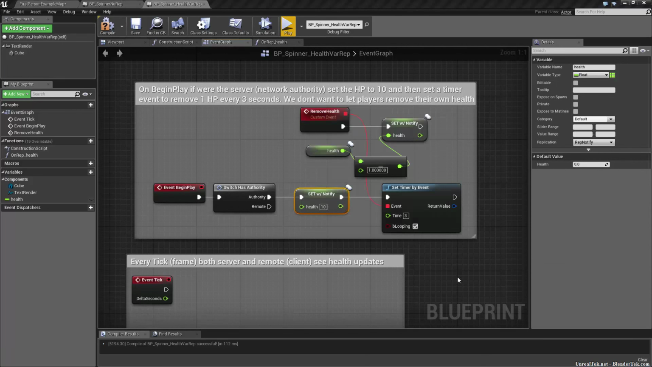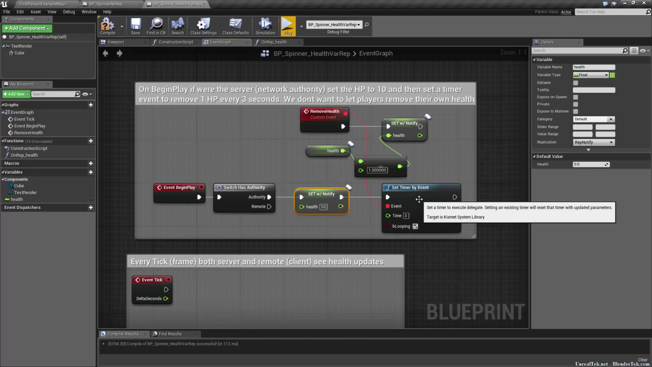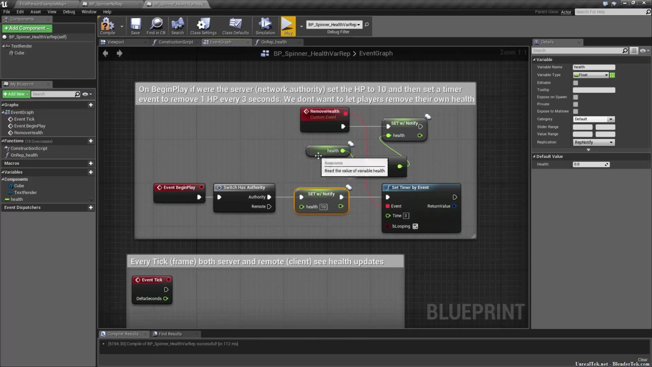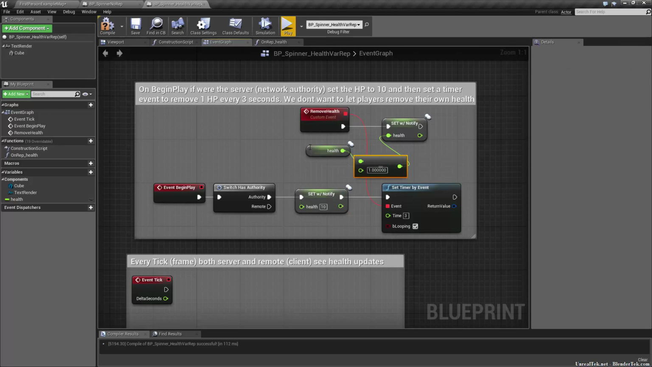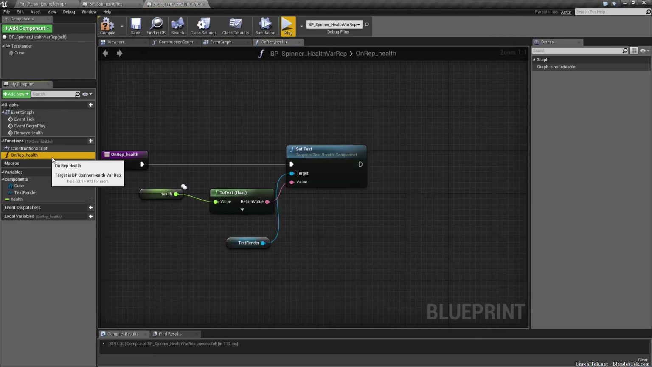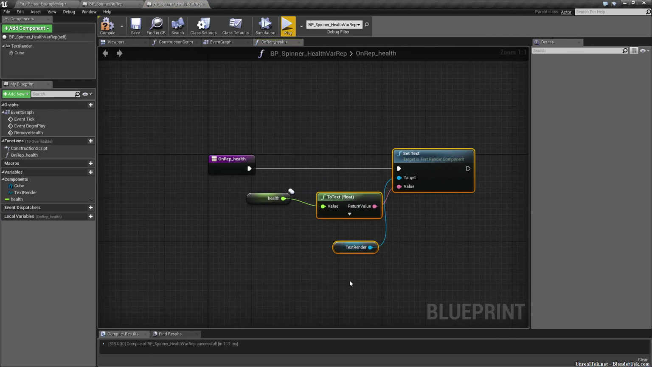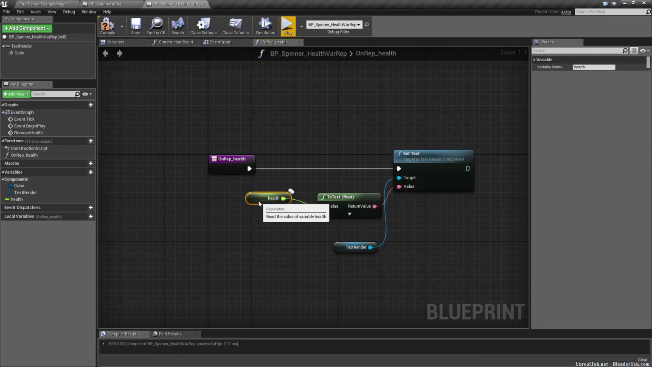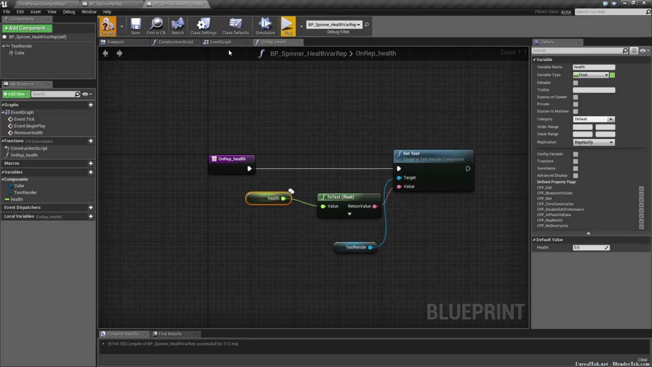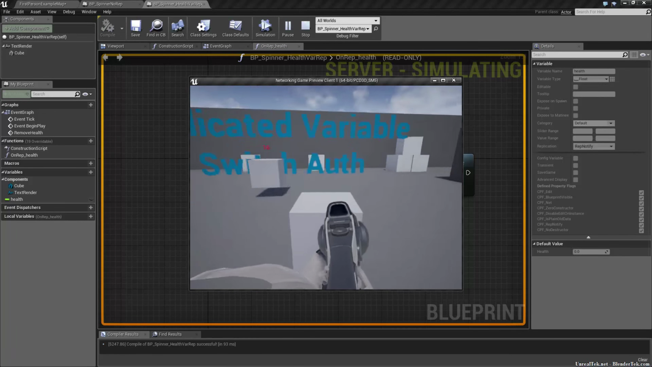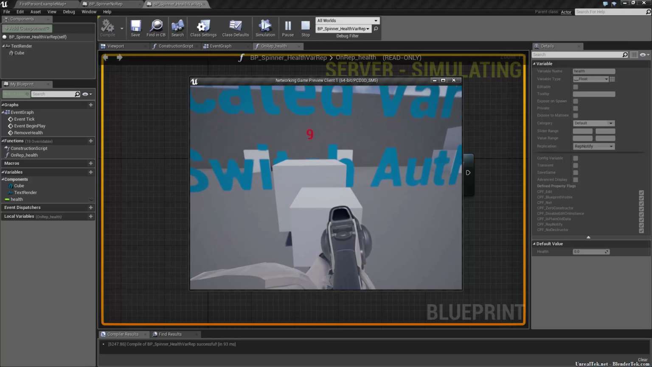replicated variable set to repnotify, so that on the server we set the health to 10, then on the server only we remove 1 from the replicated health variable, and then we set that variable with a notification to call the onRep health function it generated, which sets the text, which is all local, to the replicated value, and thus it works on both client and server now. So that is how you would properly set up health usually.